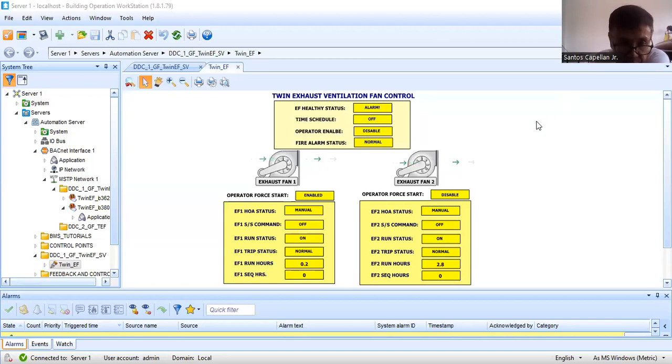Guys, today what I'm going to do is to continue our script programming tutorials for BACnet controllers, specifically B3 devices by Schneider. In the previous tutorial, I said I'm going to generate another run hours or run time, but this time for sequencing. Sequencing is the one that will automatically change over these two fans when we put it in automatic operation. By the way, we are running it in manual, as you can see here. Now I will show you how to generate these EF1 and EF2 sequence hours. So let's go to my script program.